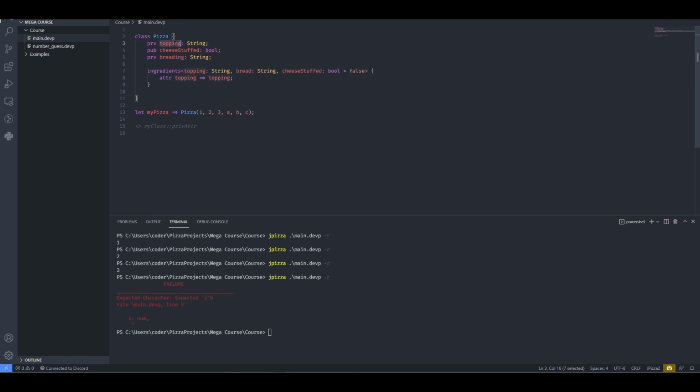So this sets the attribute topping to topping. However, in the case of breading, it's just called bread, so we can just do breading is set to bread. However, if we do use attribute, it does make it a bit clearer. This is also applied if you want to access it. So we can also access attribute topping.